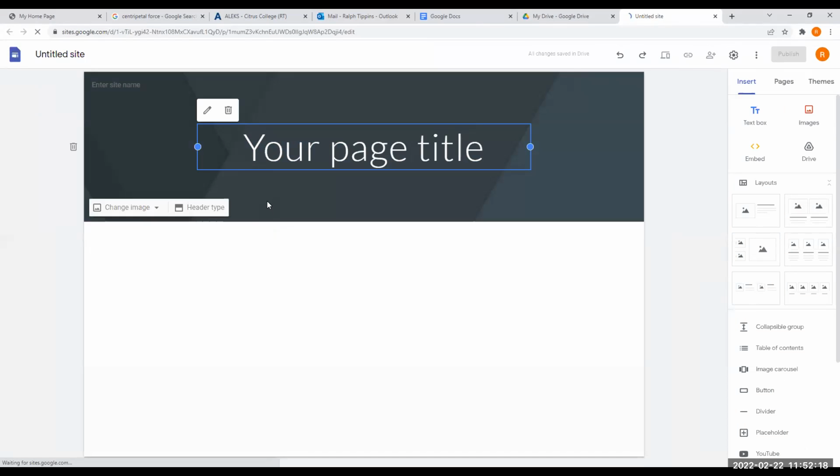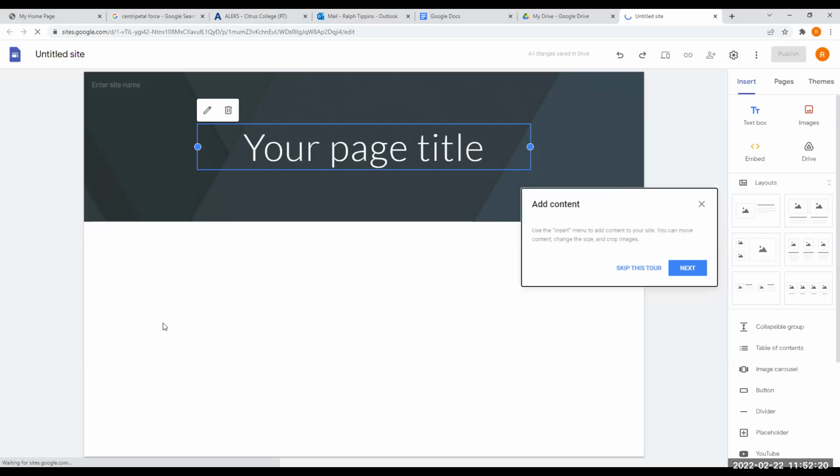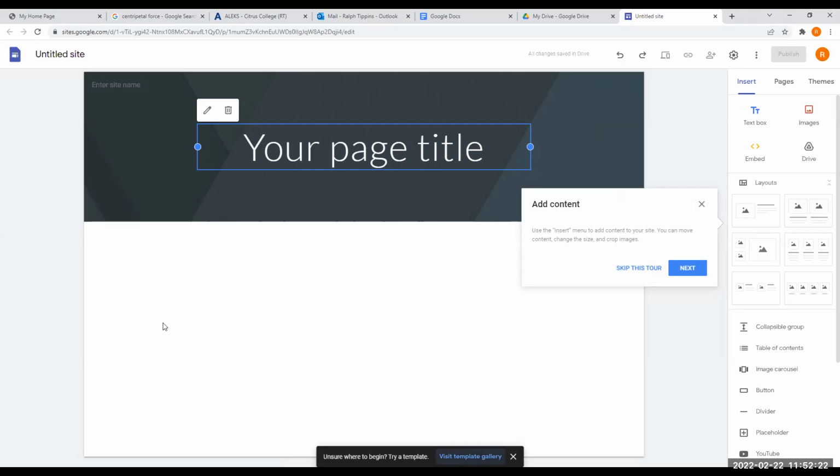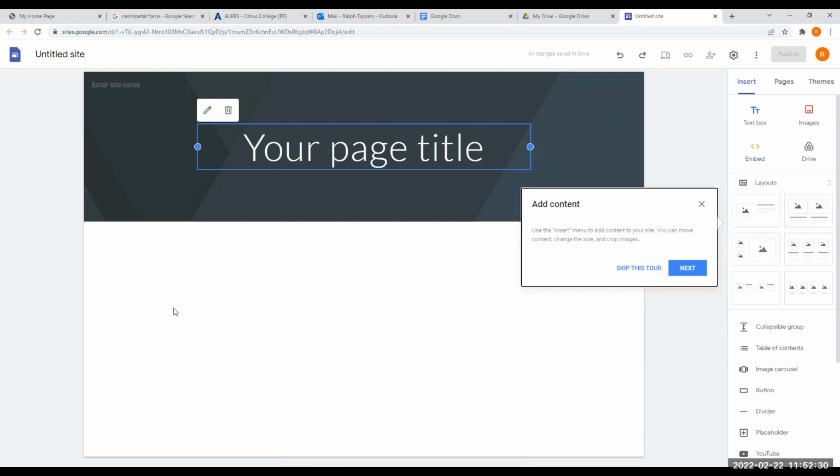So what's the difference? The document is just a word processing tool. It's like Word. Sites actually builds a website. Okay, I didn't realize that. Yeah. Now you can upload and embed Google Docs and Google Slides into a Google site. But this is really a website creation tool. Okay, thank you.